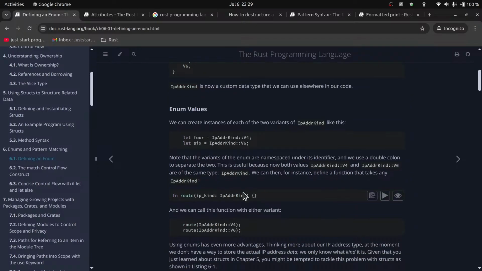Note that the variants of the enum are namespaced under its identifier. Okay, so associated function or namespace. That's the meaning of the double colon, and we use a double colon to separate the two. This is useful because now both values, let's call this v4 and let's call this v6, are of the same type, IP address kind.